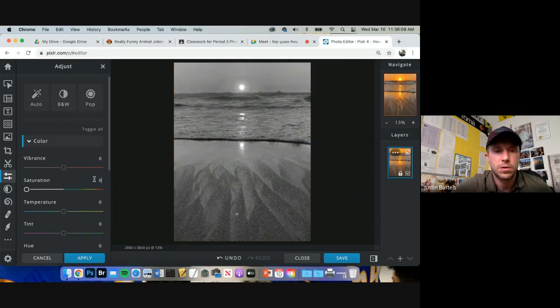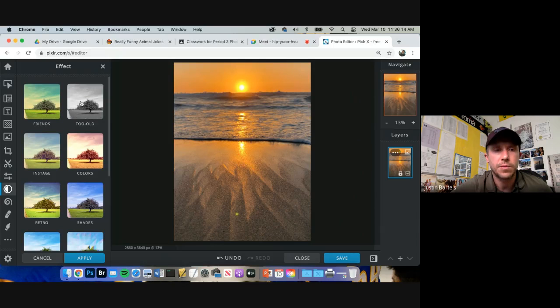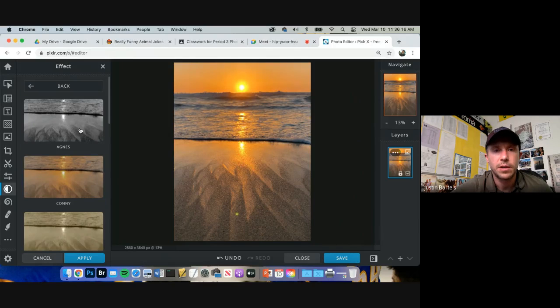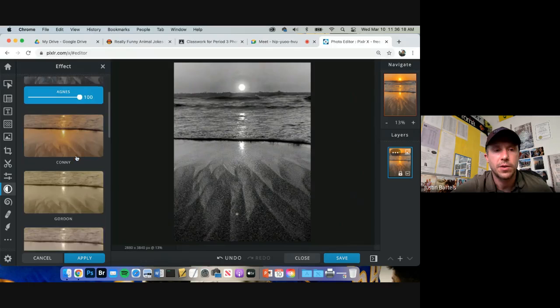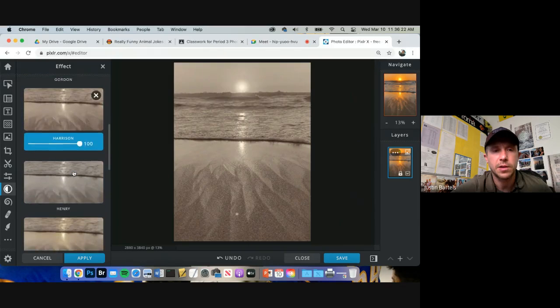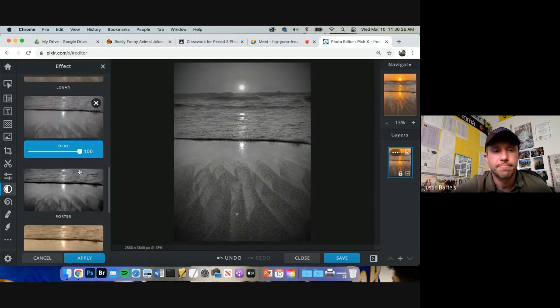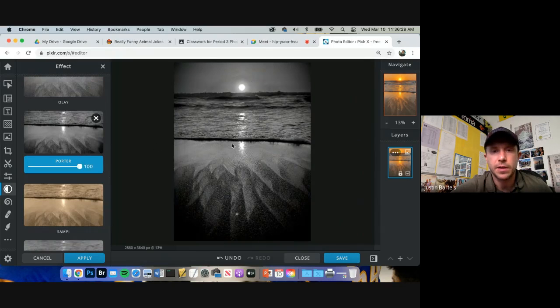Or I can go into effects and we got some different effects. If I click on too old, there's a variety of different, older looks. Some have like a sepia look, like an aged look, some black and white looks, right? Like the kind of high contrast Porto one looks kind of cool.